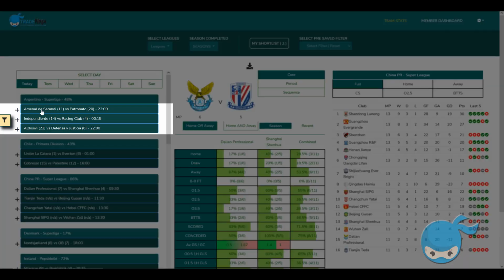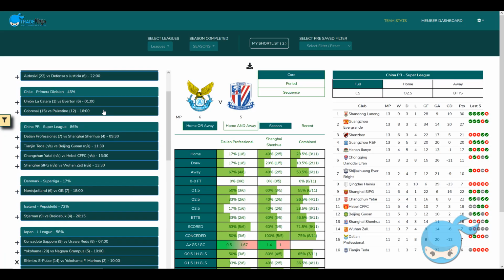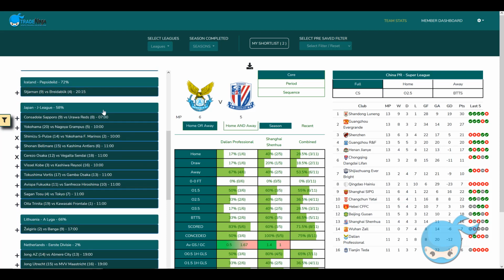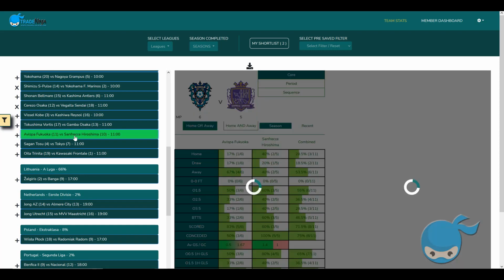You'll have the home team on the left. The value in brackets will be their current league position, followed by the away team and their league position, and then the kick-off time. So you can scroll through the matches that are being played, and if you want to look at the stats for any particular match, give it a click.